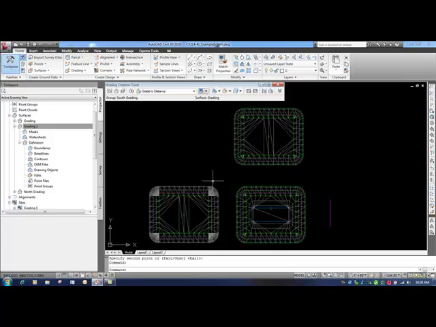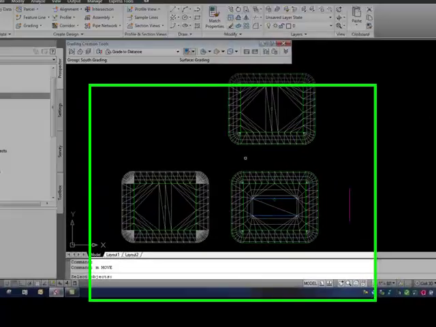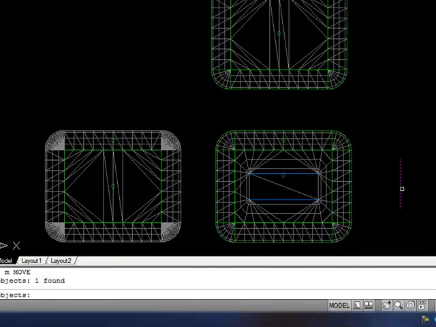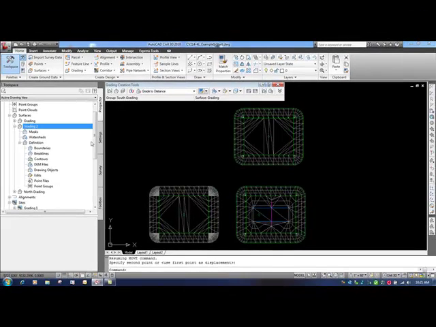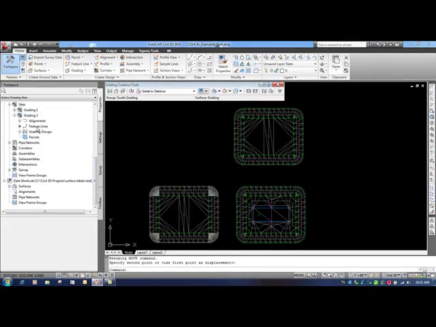I can also add crossing lines, and because they are in the same site, they must react to each other at that crossing. Notice the change to the surface when I move the vertical line into the grading object. The order in which the feature lines react or take precedent over each other is established within the site's feature line properties.